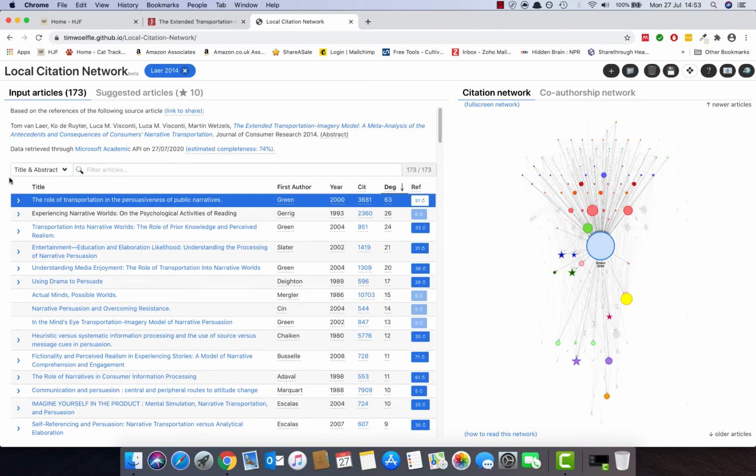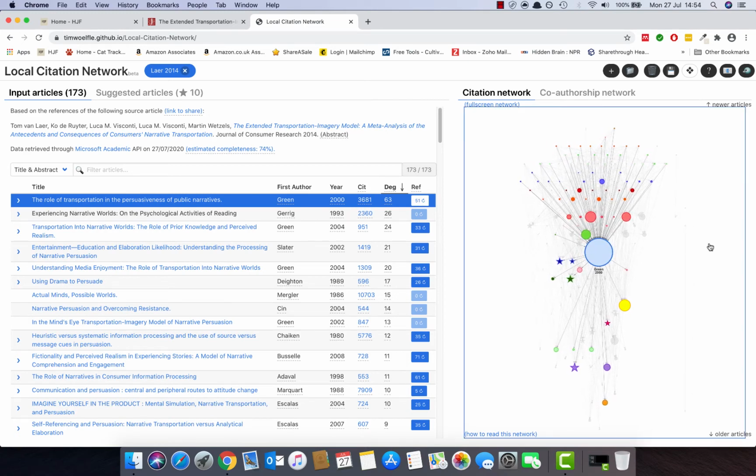So we'll start over here on the left. This is the input articles, or the way to think of this is articles that are related to the one that you just pasted the DOI into the search bar. So you can see here we have the title of the paper, the first author, the year, and how many times it's been cited. But we're not really interested in this for the minute. And we're going to go over to the right hand side of the page and look at the citation network.